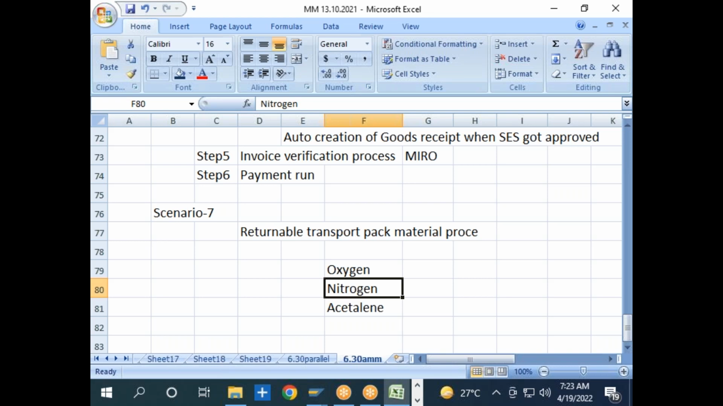You are going to place the order only for the gas, oxygen gas, etc. But when the vendor delivers the oxygen, he will deliver it along with the cylinder as a packaging material. Once you have utilized this oxygen in your company production processes, whatever cylinders become empty, you need to return back to the vendor.